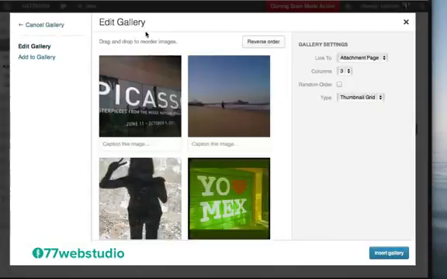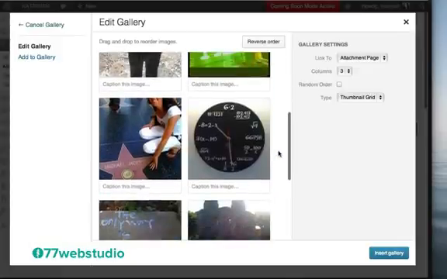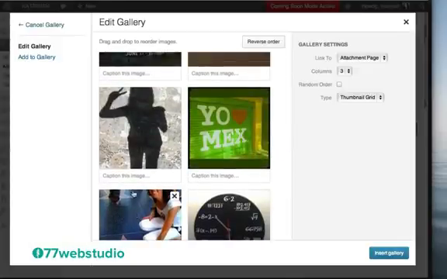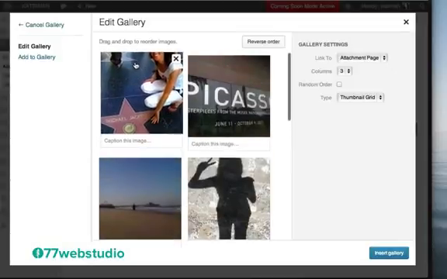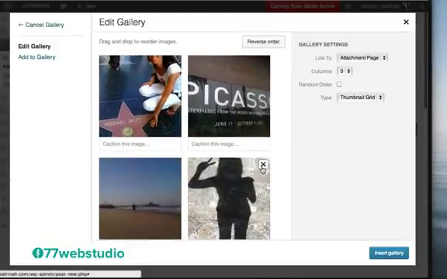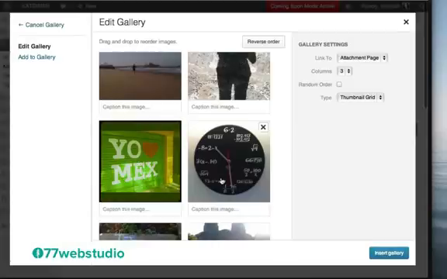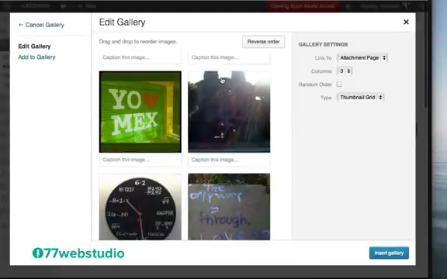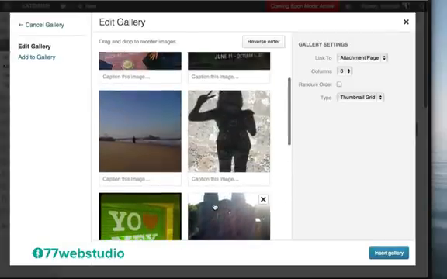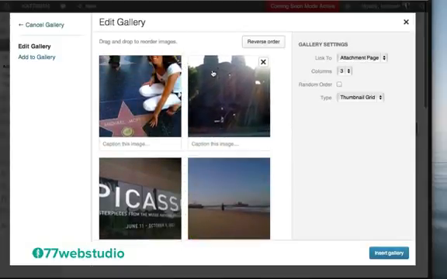Here you'll see the Edit Gallery screen where you can reorder or organize all of the different images. So for example, if I want to have this image show up first, I can simply drag it to the top so that that becomes my first image. So you can just rearrange all of these different images here so they show up in the order that you'd like to have them displayed within your gallery.